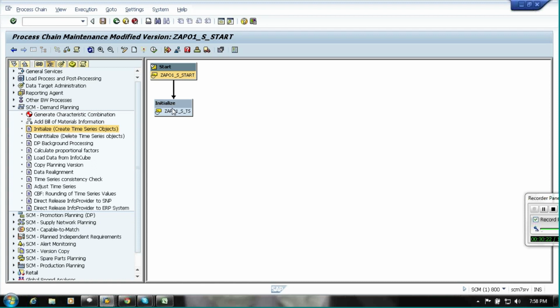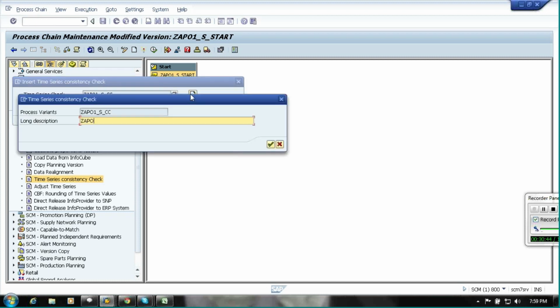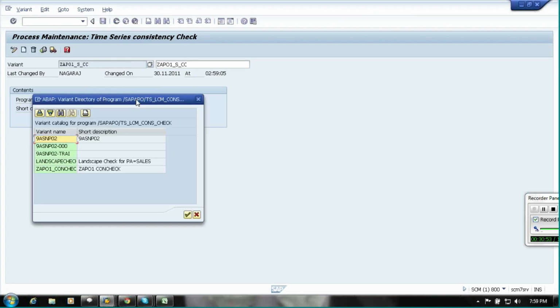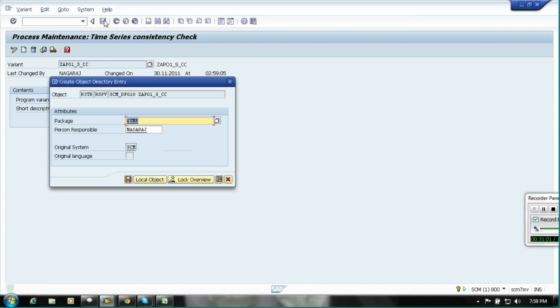Next I want to do the consistency check. So drag and drop this consistency check. For the ZAPO1, here we are giving the name consistency check. Create the ZAPO1 consistency check. Here also, if you have the variant, you can get it from the selection. Yes, we have the variant for ZAPO1 consistency check. So I will select the existing variant and save it. If you don't have one, we can create a consistency check variant.